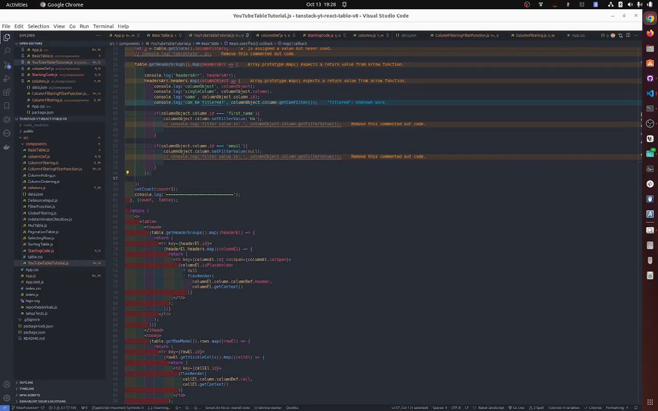So this is covered. If filter function returns undefined, does it count as true or false? The answer to that is true. So if the filter function does not return anything, the row will be returned. Can accessor function return HTML? Accessor function cannot. Cell function can.